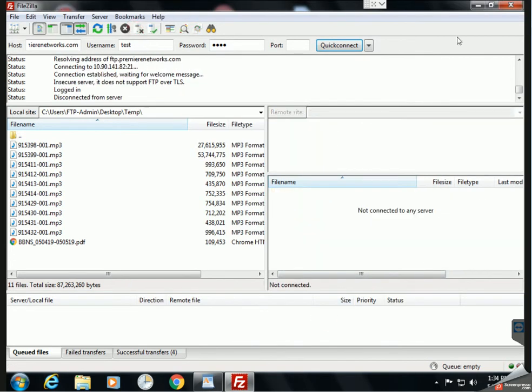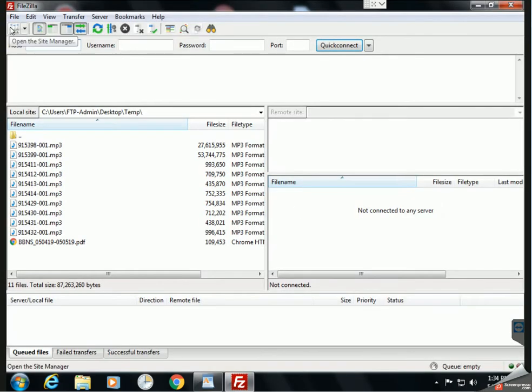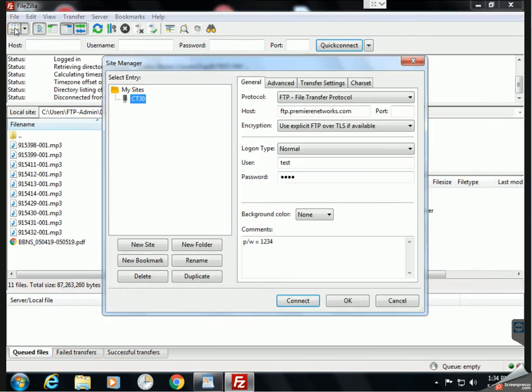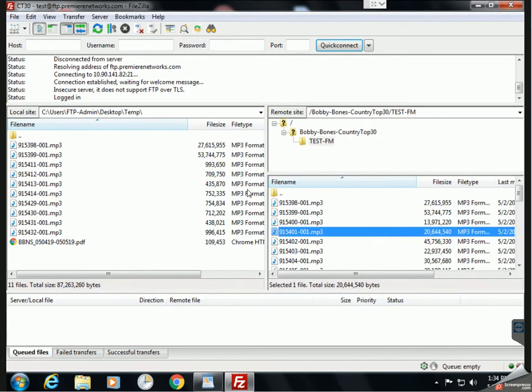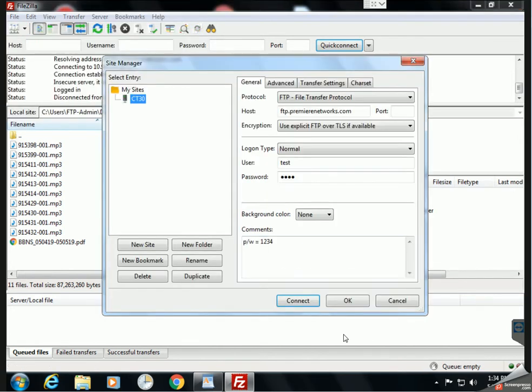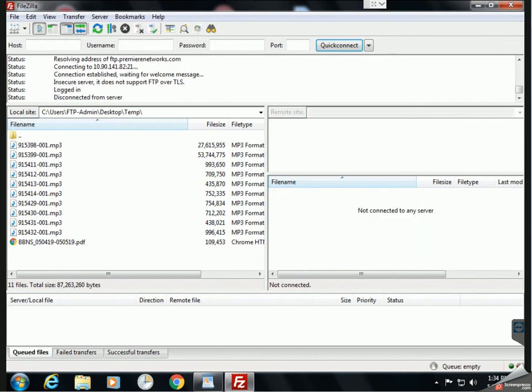And how does that look when we come back to it? We double click FileZilla. We have two options. We can drop down, select CT30, and it'll automatically connect me. I can click on the little icon, it'll open Site Manager, highlight that site, hit connect, and it'll do the same thing. Or I can go to File menu, Site Manager, and connect. All of which go to the same place. So that's how to use FileZilla.